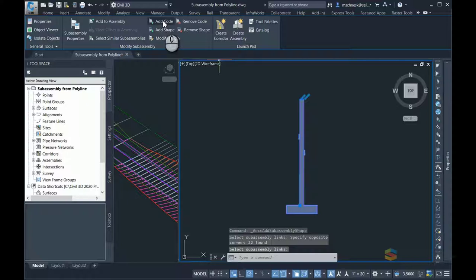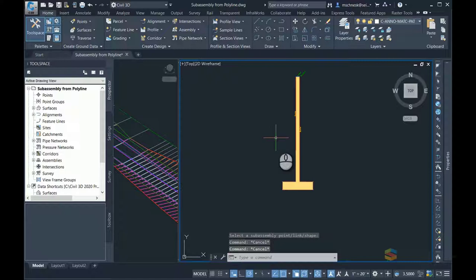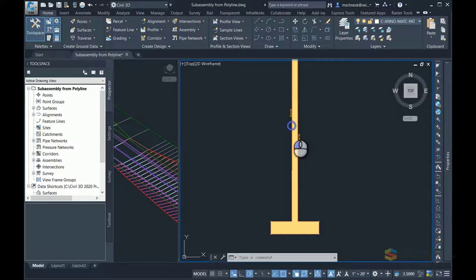Now if I go to add code here, I already have one here. I'm going to use the same code that I use for my concrete curb. So I'm just going to apply the curb code to that shape. And you can see it's changed to the standard color. Many of you have seen this if you're using the default template for that curb code shape. I could have made a different name for it. I can remove a code or remove a shape.